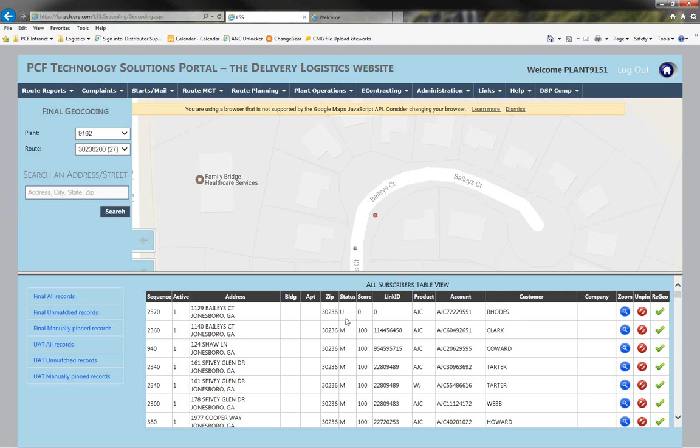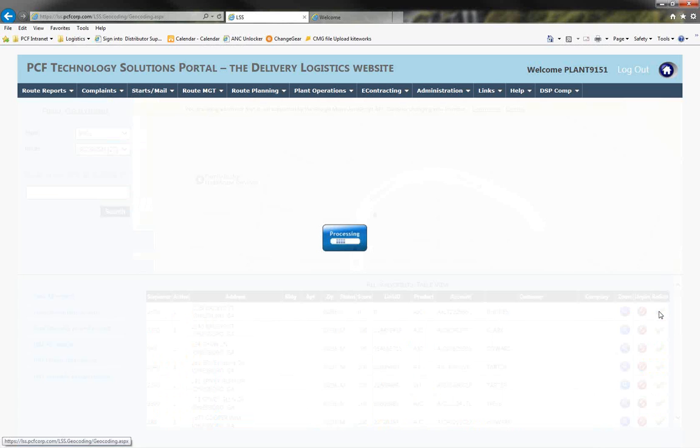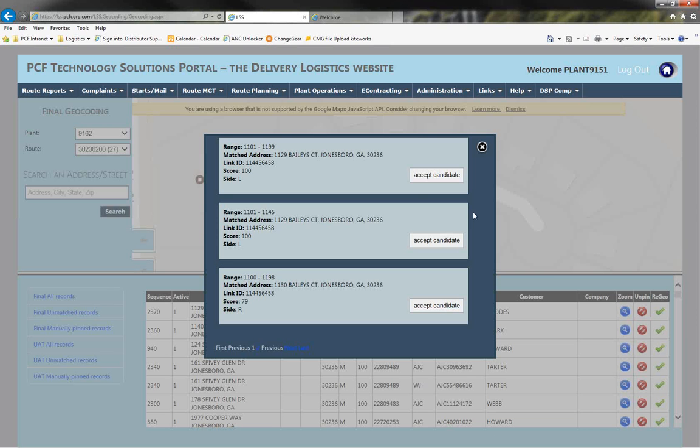Okay, now it's in an unmatched status. It turned gray. And I could re-geocode it. Then it'll give me some options here of where the system believes it goes. So usually the first one is the one that you would want to select.